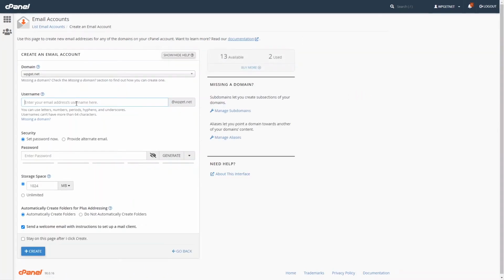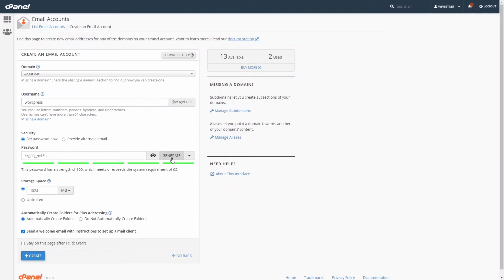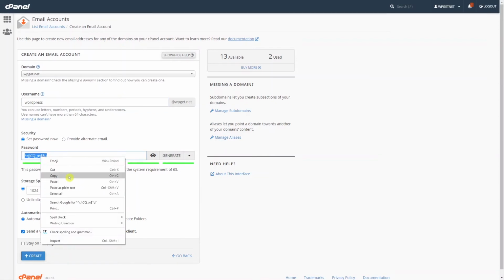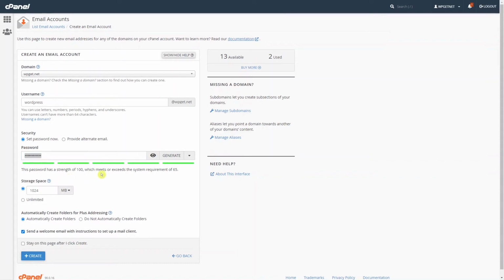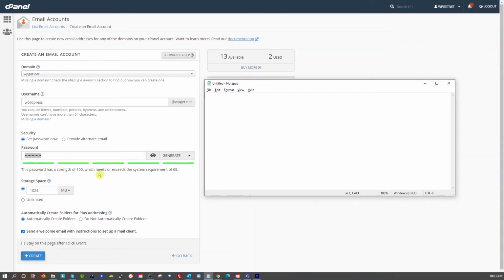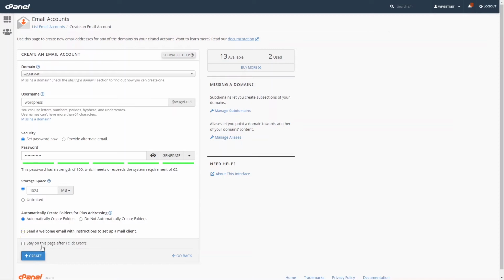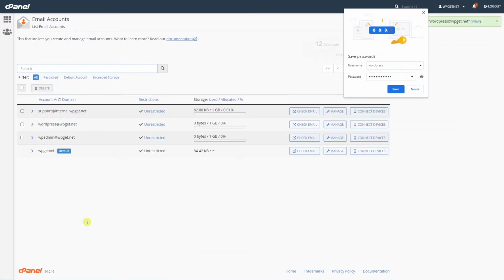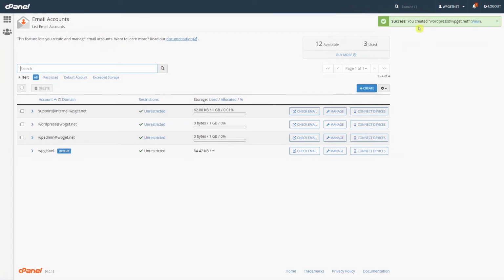In this case, we're just going to call it WordPress, so in our case it'll be WordPress@wpget.net. We generate a password and copy that, and put it into a notepad document so that we can use it for setting up the plugin. We don't want to send a welcome email, so we'll untick that and hit create. We can see we've got our new email account there.